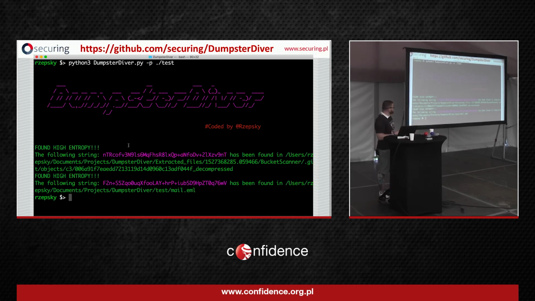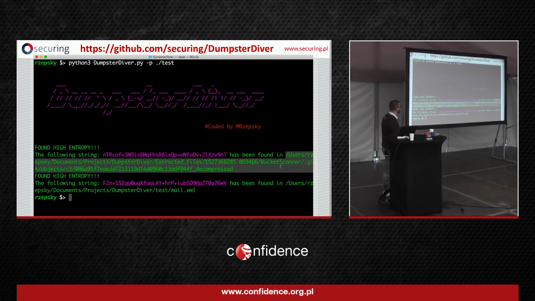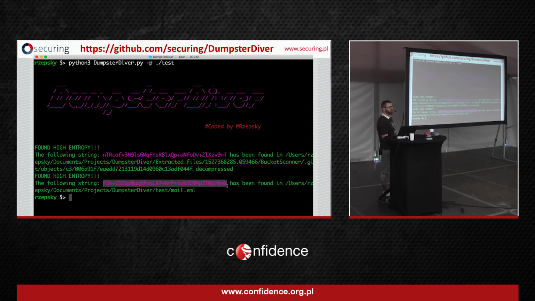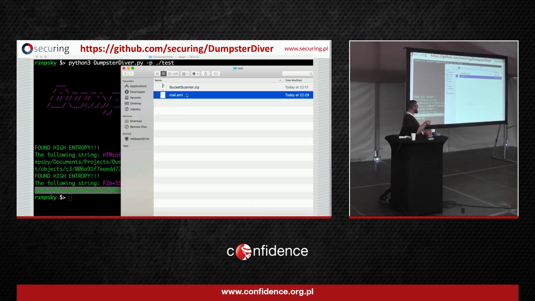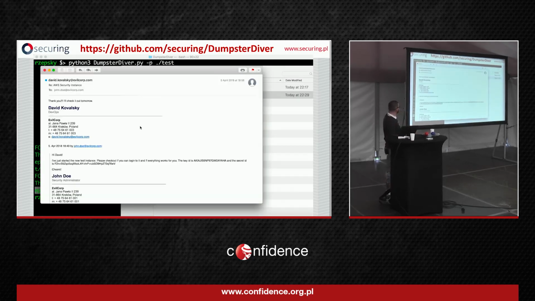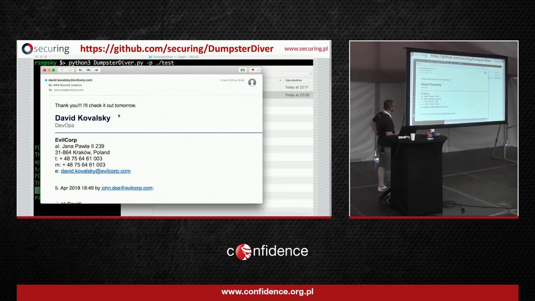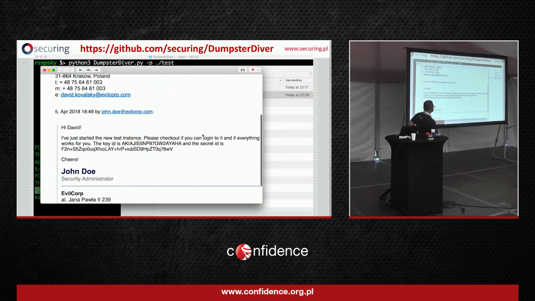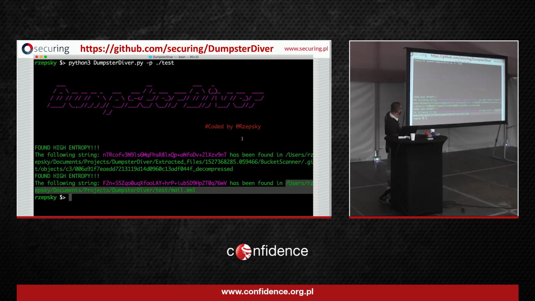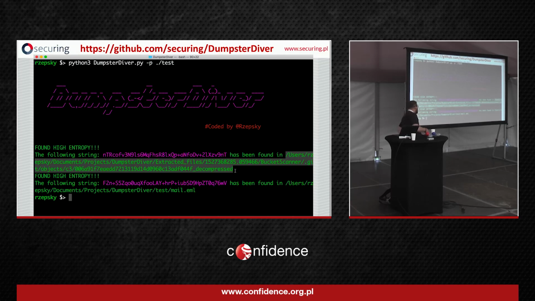Okay, now, here it shows that it is in the extracted file, so it created another folder where all the files extracted from the archive are put. First of all, let's see the mail file. So it found something in the mail file. We are going there, and yes, there is the string starting with F2. It found this string, right?